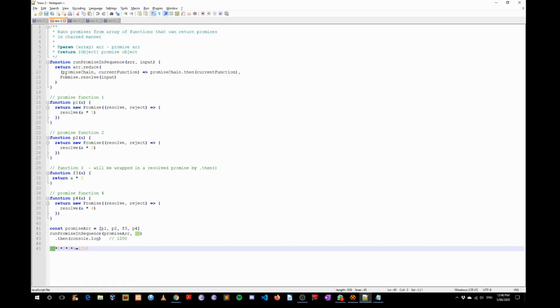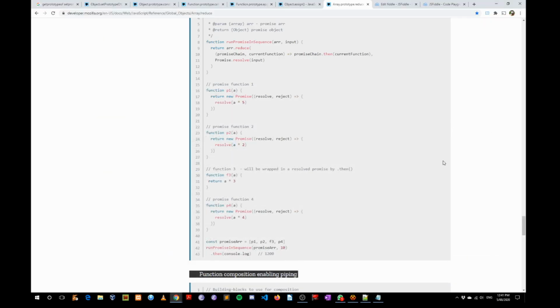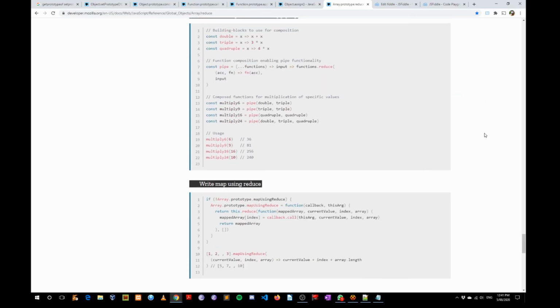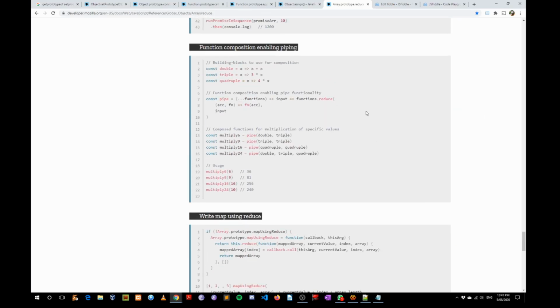Okay, 10, because at the start you resolved it, so this 10 value gets passed on as the argument of the next promise function. Here you do 10 times 5, and then times 2, then times 3, then times 4, and the final output is value 1200. Okay, very cool. Very cool example. We got 2 examples left.